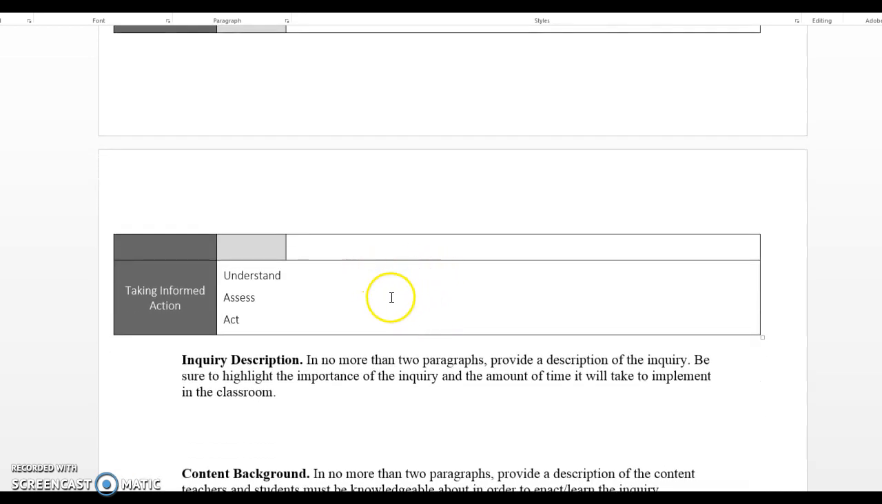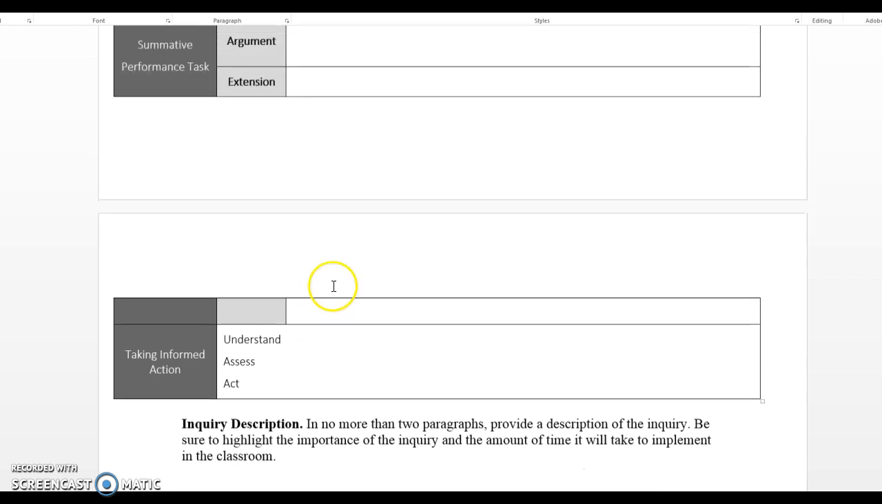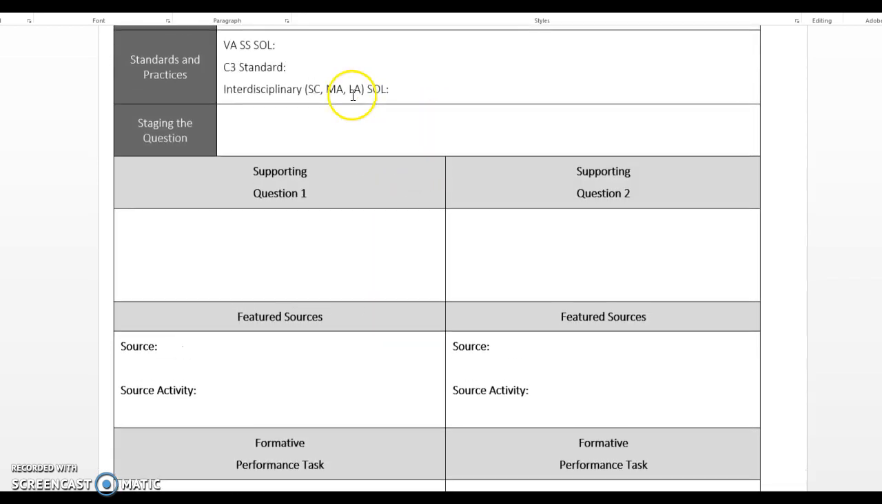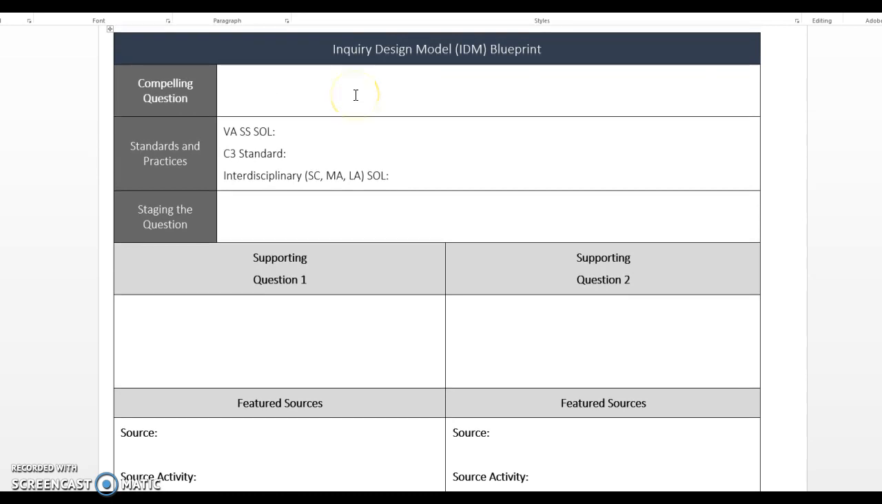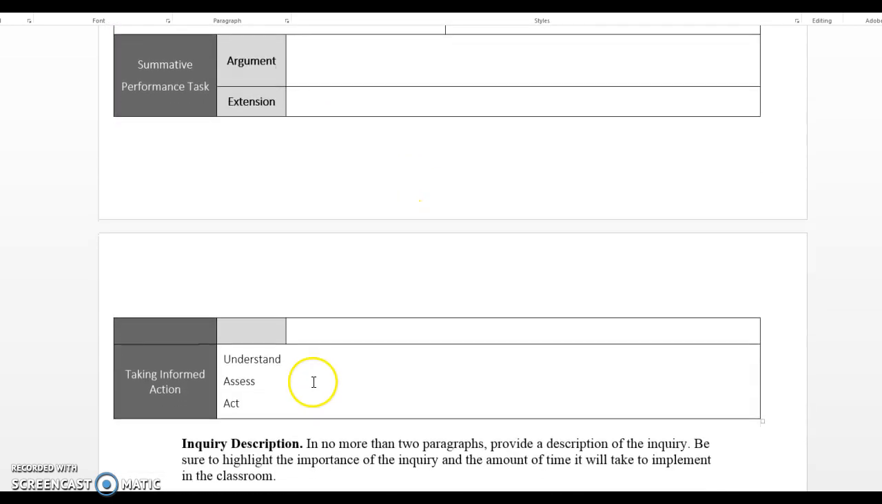You'll end the lesson plan with a taking informed action activity. So this space is about how students will apply their learning of the compelling question and of supporting questions in a context outside a formal learning experience. So what kind of action can students take in their classroom, in their school, in their community, or in their home?